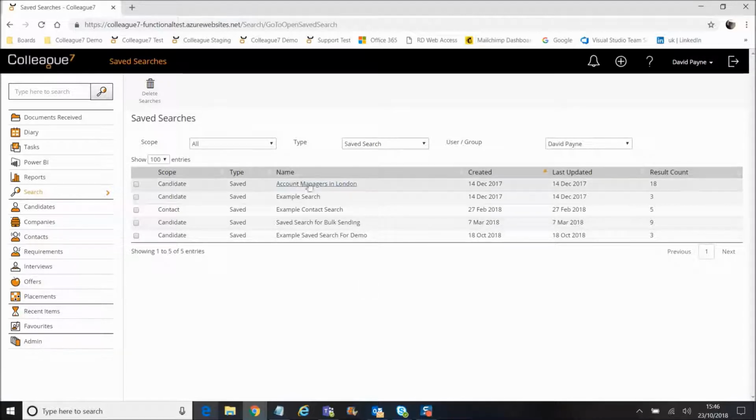But if we want to open up an existing search result, we'll click on an example search result here.